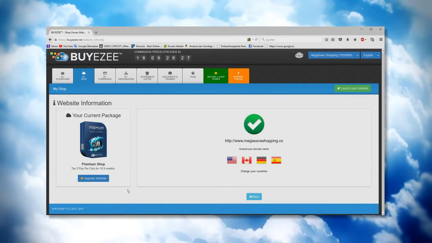You can see here, obviously on the left side, always your current package. In this case, we have the premium shop license. And on this side, you see the 4 countries which you want to earn commission from. You remember we took Canada, the States, Germany, and Spain. But of course, you can always change the countries. Also, there's a button you can press to switch and take other countries.